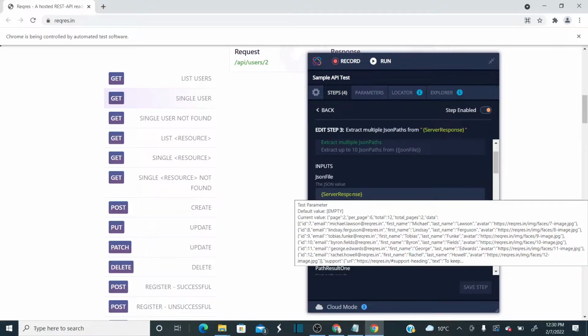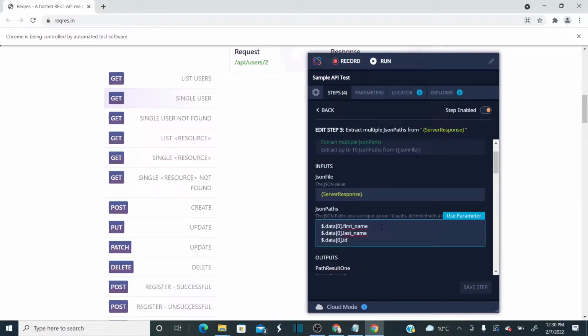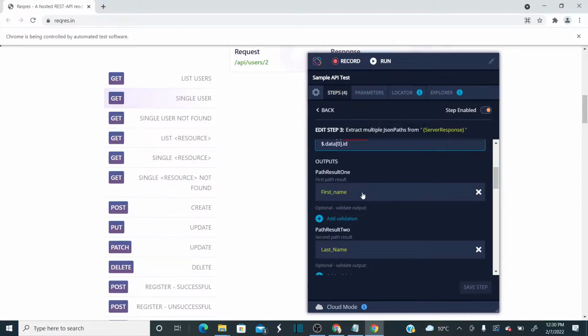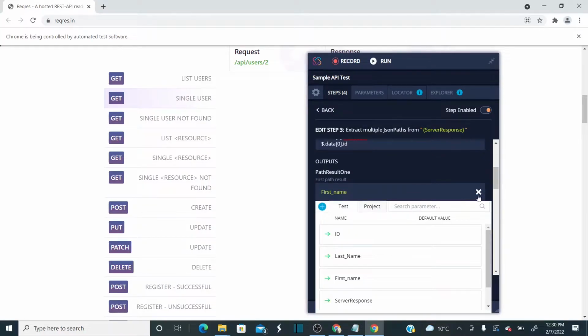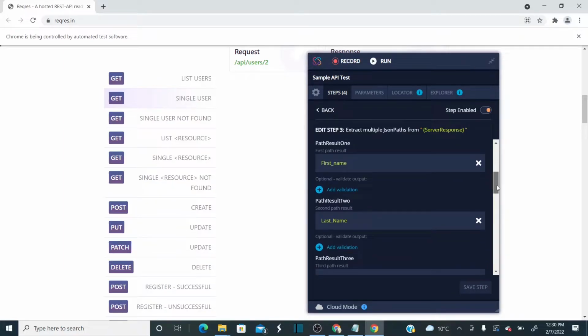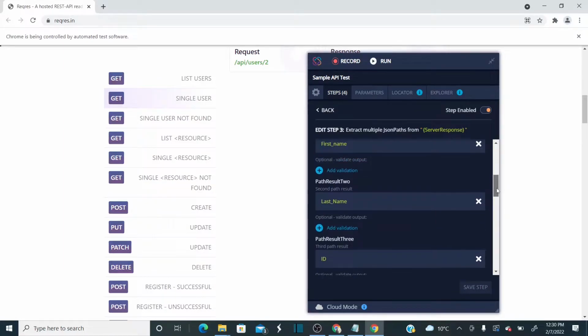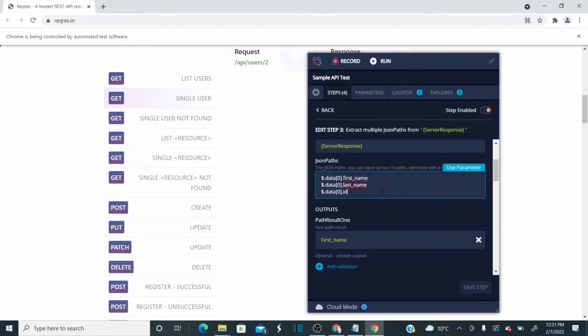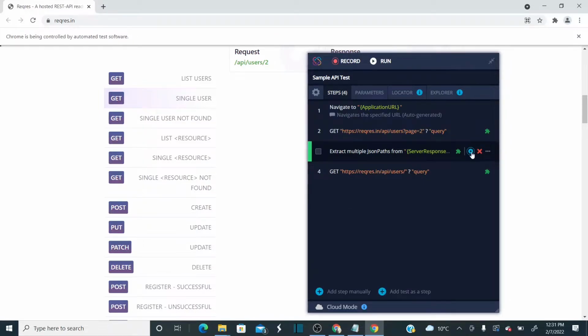I'm just checking. The current value is per page size 12. We got a total of 12. Okay, what is my first name? It's able to find. Okay, let's do one thing. Let me change this to 11, and see what happens. Let's execute this.